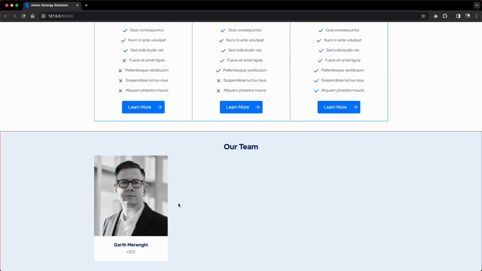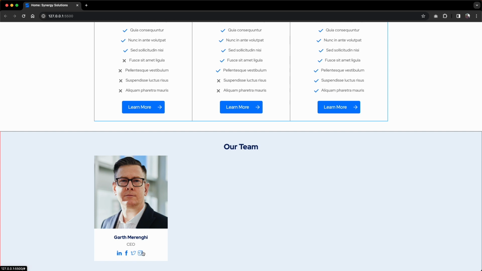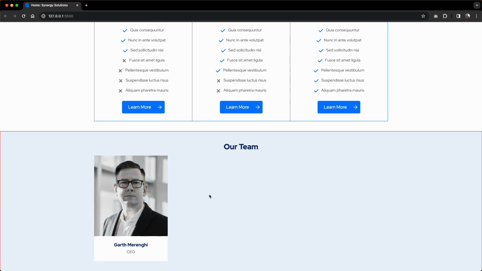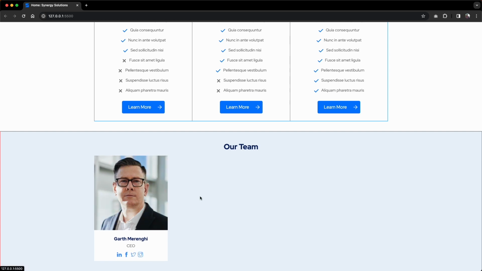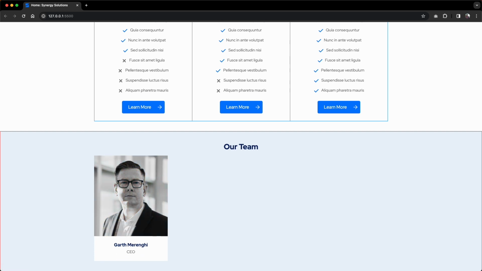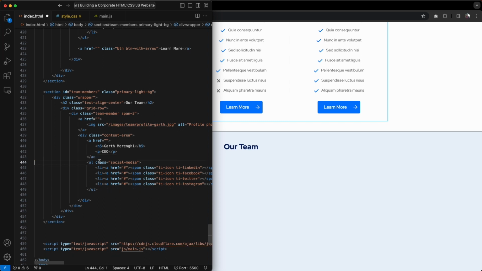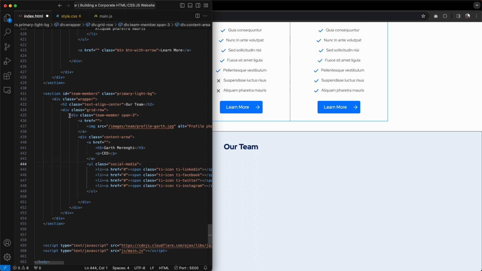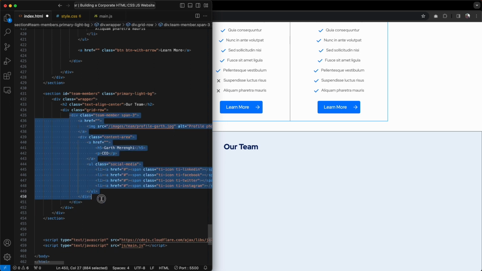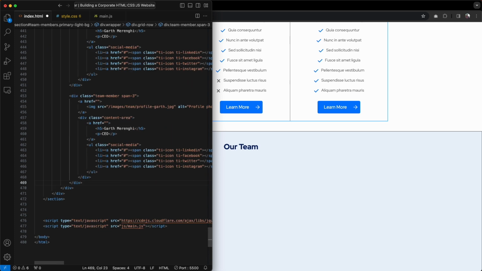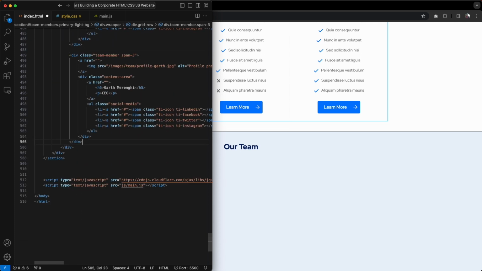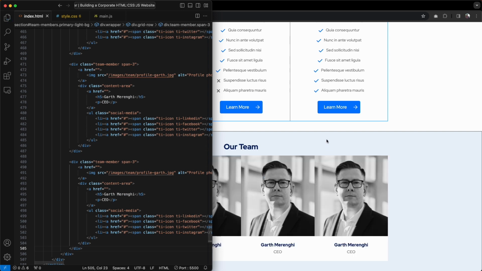Okay, so that's the guts of our team member. We just need to copy and paste our team member block 3 more times, change the photos and the titles and the roles. And then we'll have a full varied team member section. So first off, I'm just going to copy and paste this team member block here. There we go. And paste that 3 times. So now we have 4 team members there of the same person.